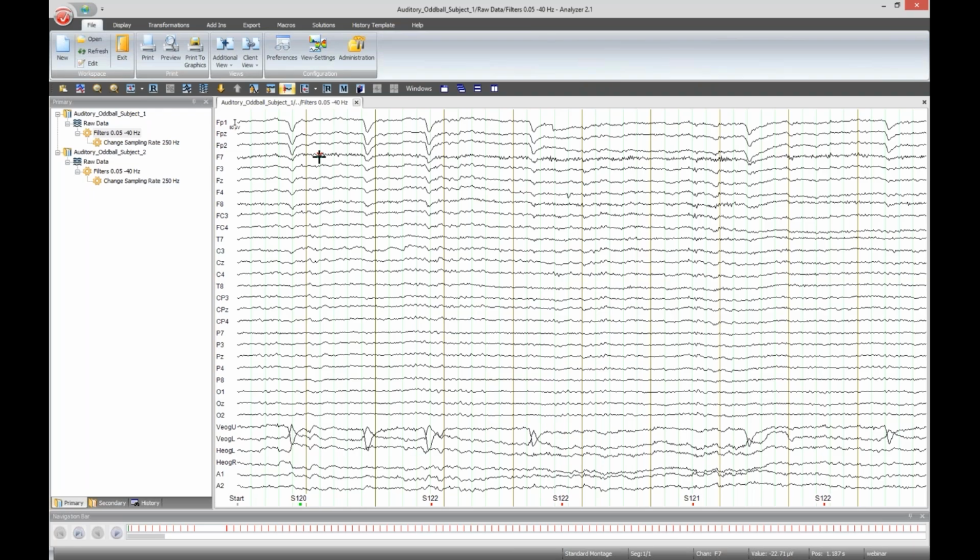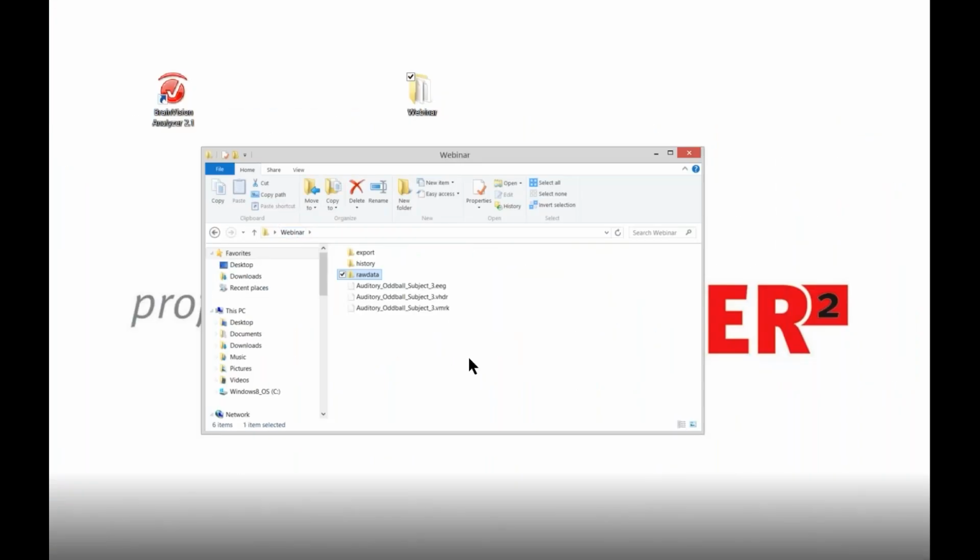Now imagine you have a new dataset which needs to be added to the workspace and processed in the same way as the other two subjects. For this, to load a new dataset, allow me to minimize Analyzer shortly. And I assume in the meanwhile we recorded subject 3, and I'm just adding it to the raw data folder.